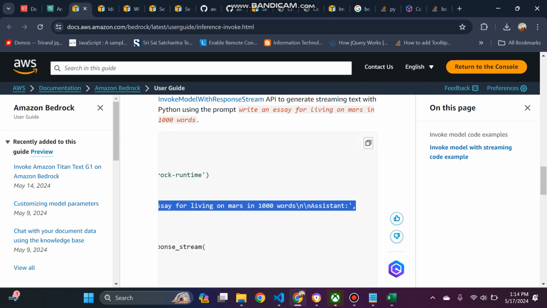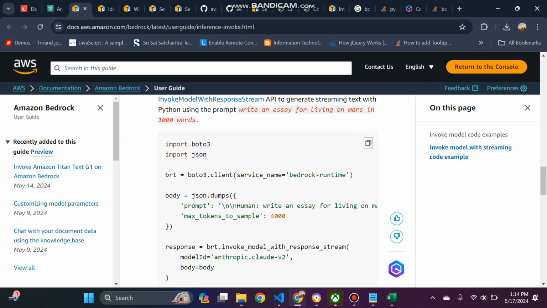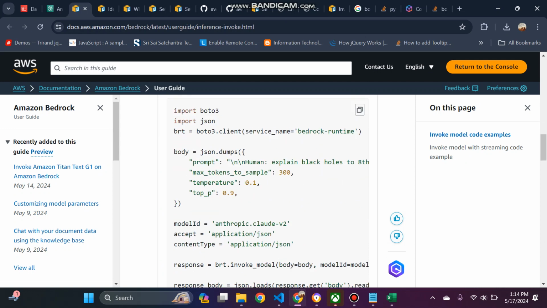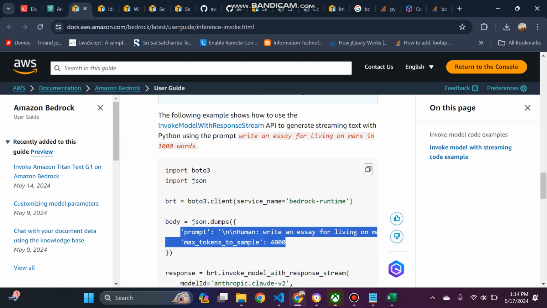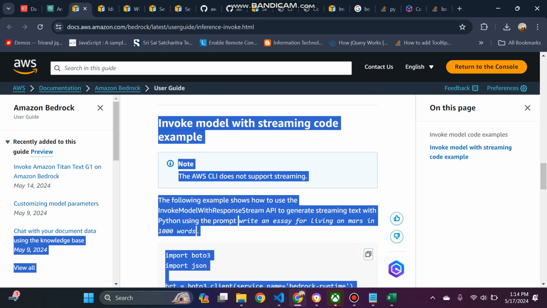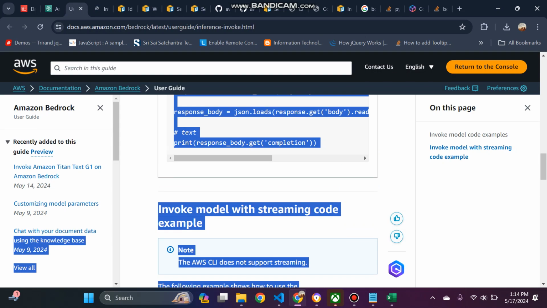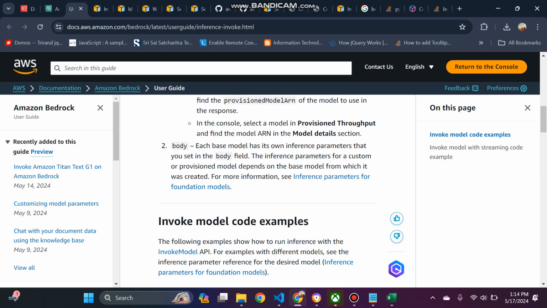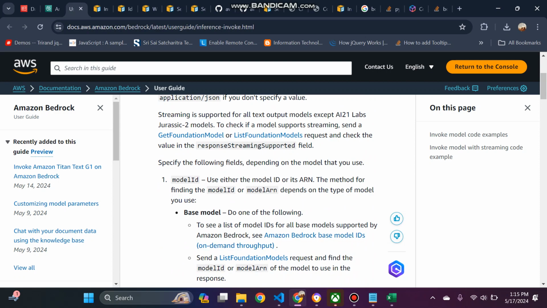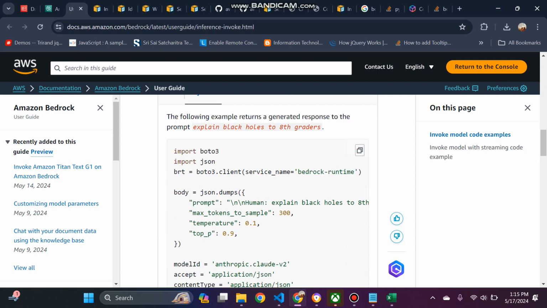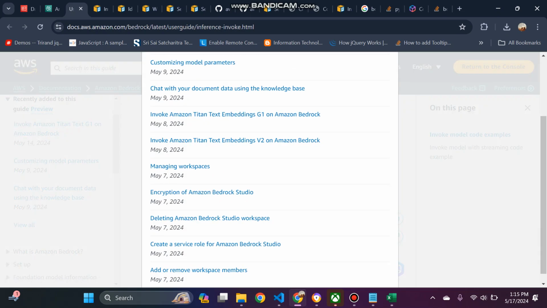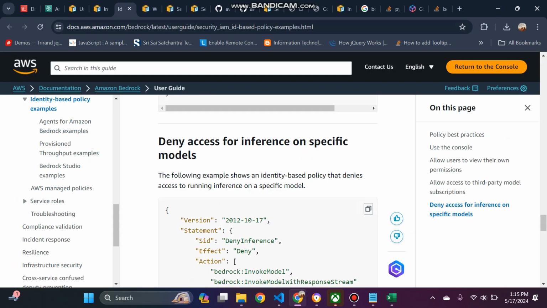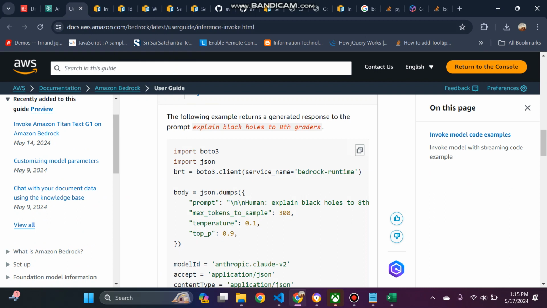Okay. I think this is the Python code. The prompt format will be this, I think. Let's try. But this is for the second one. Llama 2 will be there definitely. I think I have left something open somewhere. I will show you that.